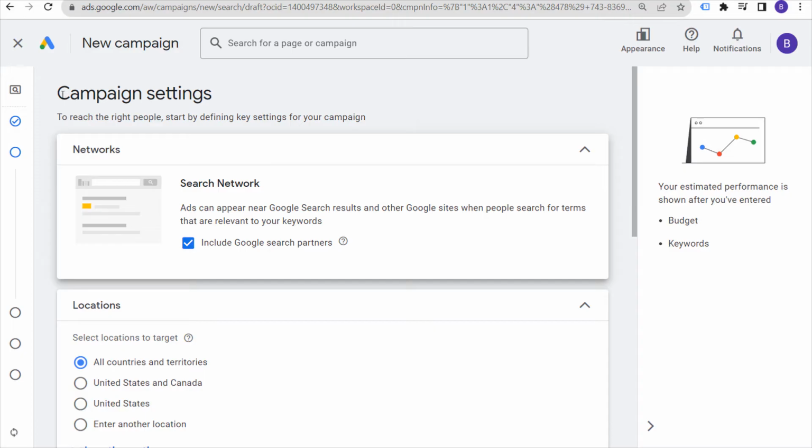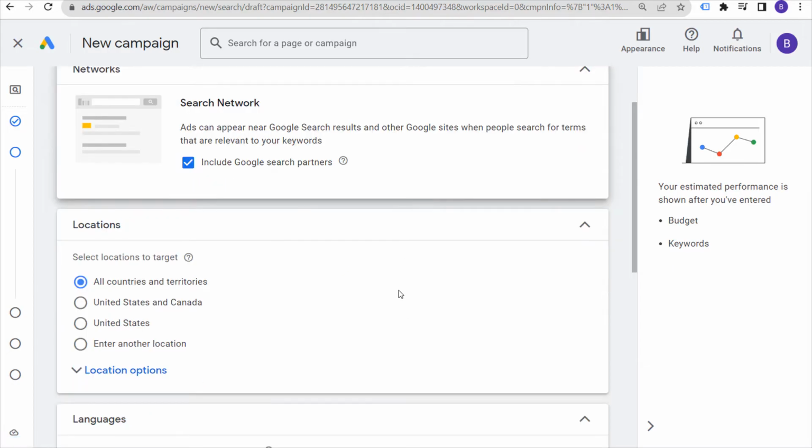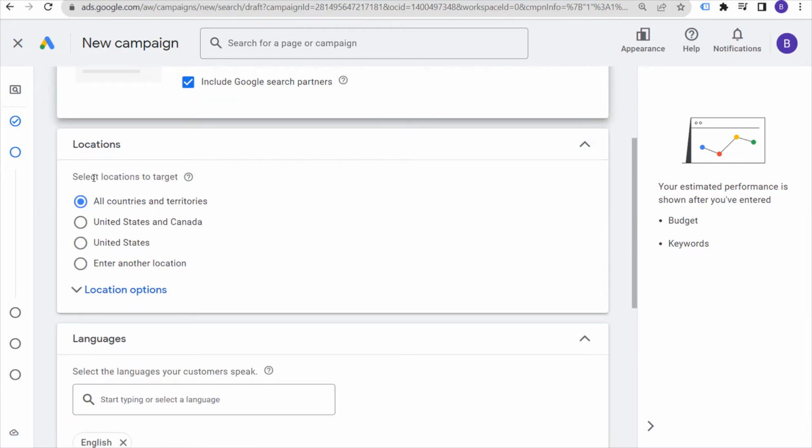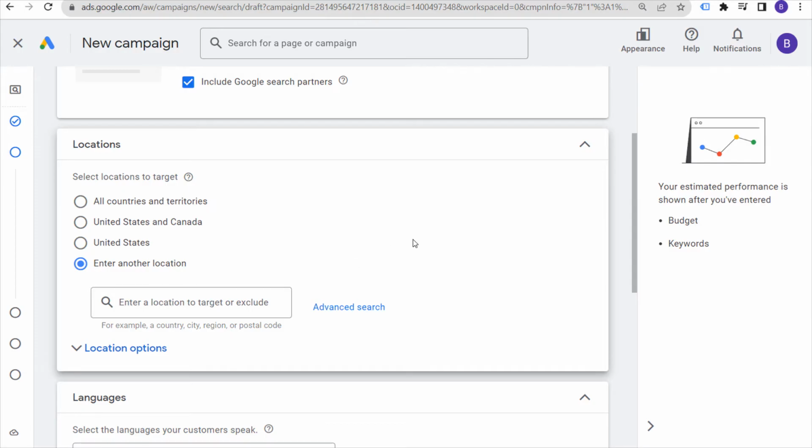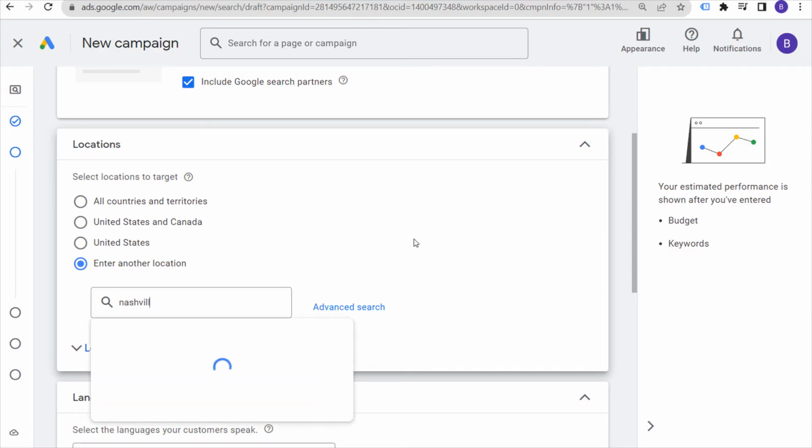So now, under our campaign settings, network is going to be the search network, and we're going to include Google search partners. We're going to come down here, and next is the locations you want to target. This is where you want to set the actual locations for whatever areas that you serve. So if, for example, you say, okay, I am serving the greater Nashville area, you search Nashville here.